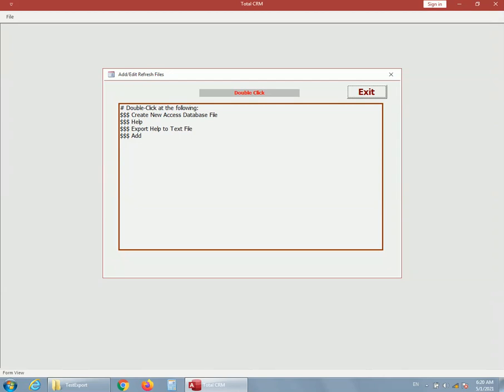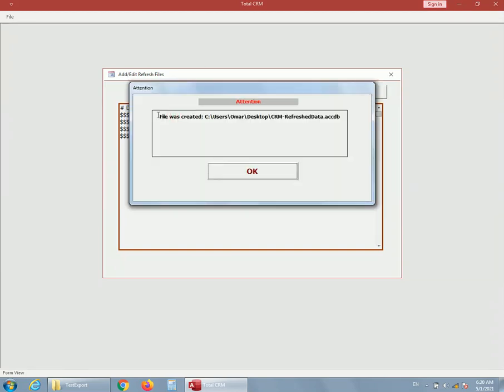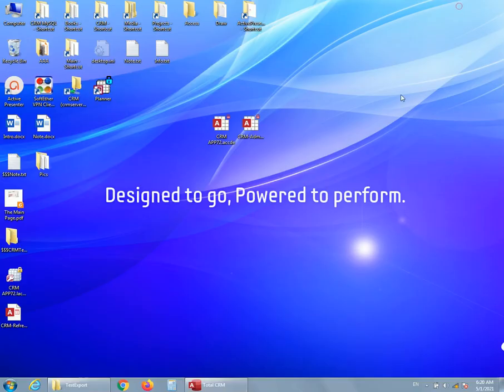Let's create an Access file. We will double click here. The file was created. Let's see the file. This is the file, and we can change the name. Let's make it test. And it is an empty file. If we open it, it's just an empty Access file.